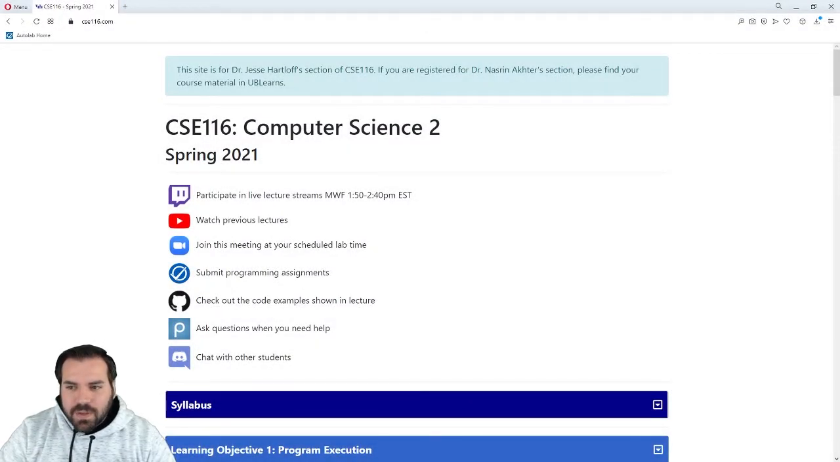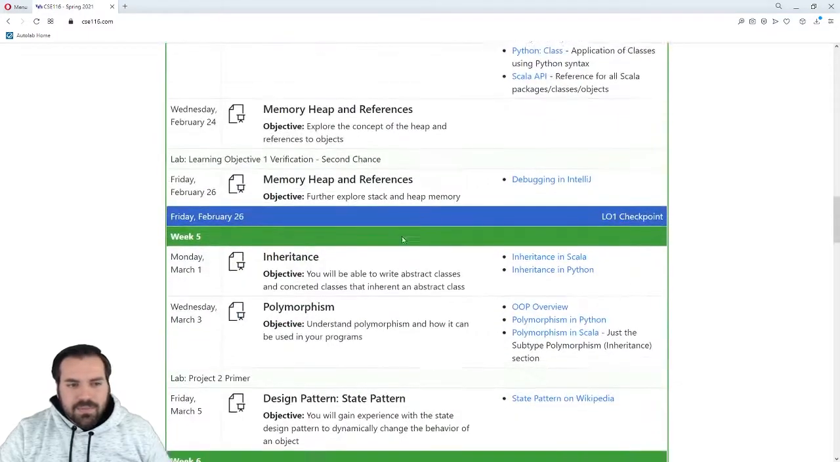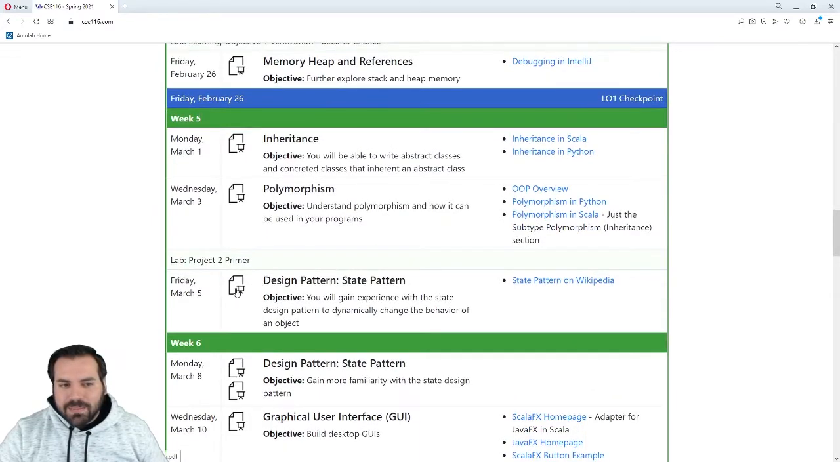So before we get started in today's lecture, we're going to talk about the state pattern, which I didn't download the slides for yet. But I've got to talk about lab just a little bit.